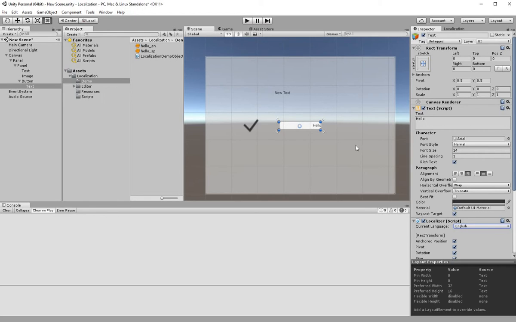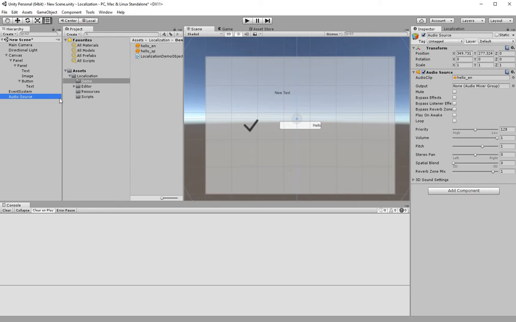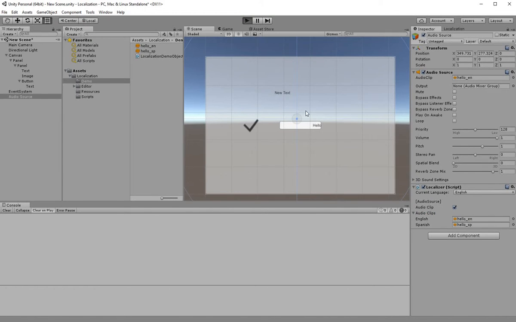So what about sound, which we left here? Oh, we forgot to localize that as well. For this, I'll show you a different way to localize. Let's just add the localize script. As you can see, the localizer found here that it could be localized like an audio source, and it shows here the English and Spanish audio. So let's put some Spanish audio here. Great. Now let's run the game.